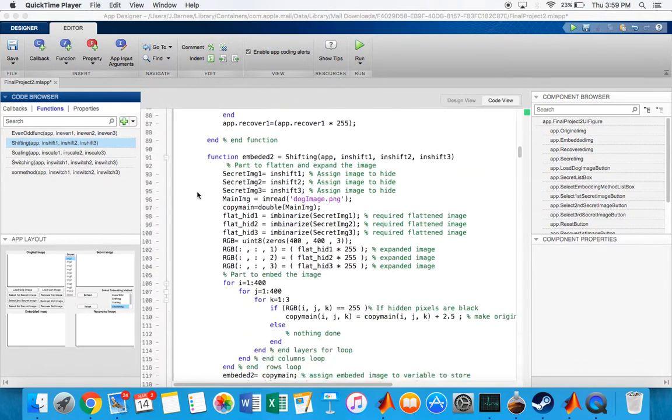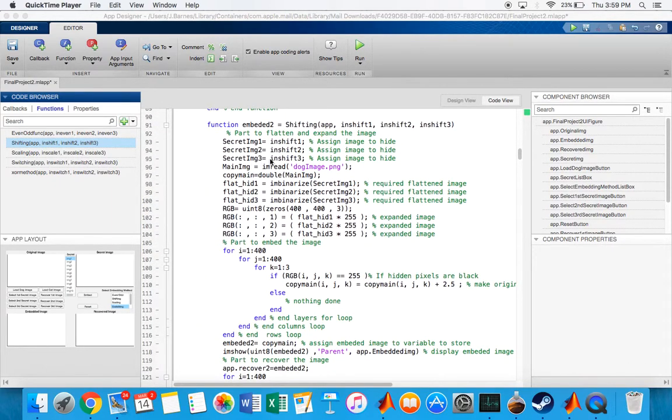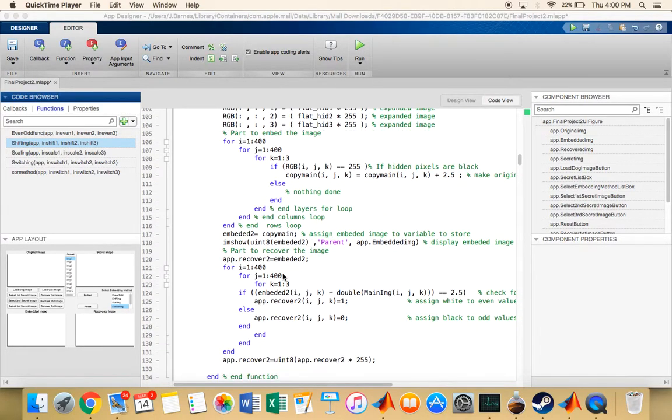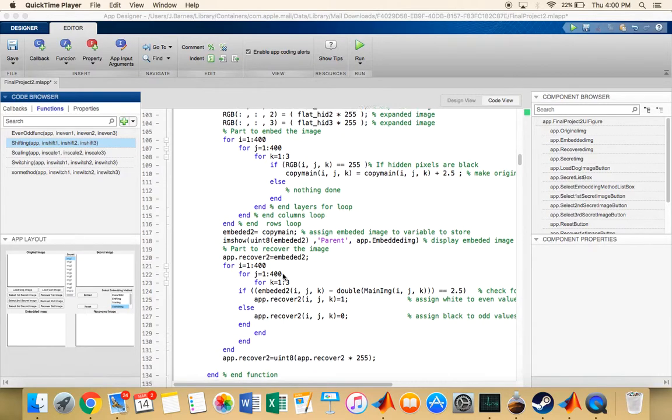So the shifting method basically starts off by taking the user input, which is 3 selected images, and then it flattens them out and expands them. After that, we go to the first three for loops, which will trace the location of the black pixels in the secret image, then shift that location in the original image by a value of 2.5, which translates to changing the second least significant bit and so on, depending on the value of the original image. The recovery part basically traces back all the shifted values to construct the secret image and display it back.